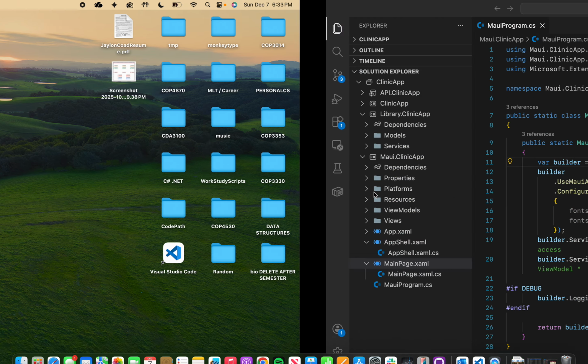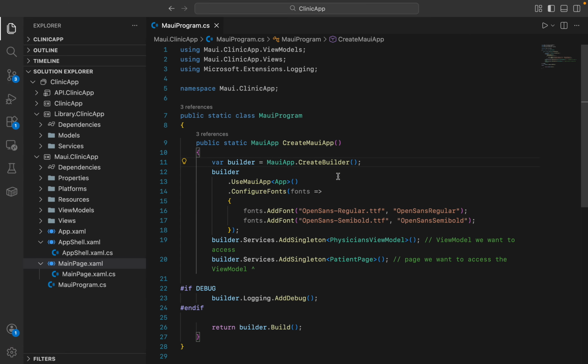Okay, so this is going to be my comprehensive walkthrough of my project that I did in COP 4870, which is full stack development in C sharp. And this was a pretty cool project. So basically, overall, the project is kind of a clinic app. You have the ability to create physicians, patients, and then use those to make appointments. And it deals with all the scheduling conflicts and things like that.